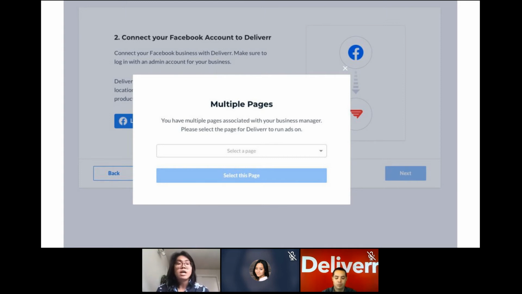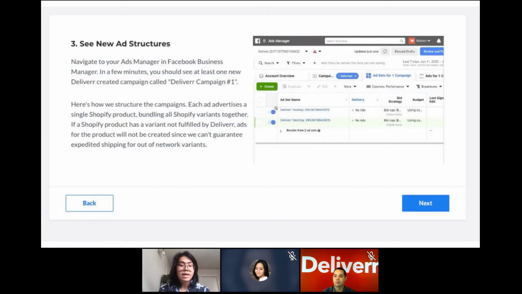Another instance is if you have multiple ad accounts. It's sort of up to you to choose which ad account you would like us to create these Deliverr ads within. And you would see a similar modal, a similar pop-up, just asking you to clarify which we should use for our ads. And once you've selected the page that you'll use, you can press select this page, and then you're able to proceed to the next step.